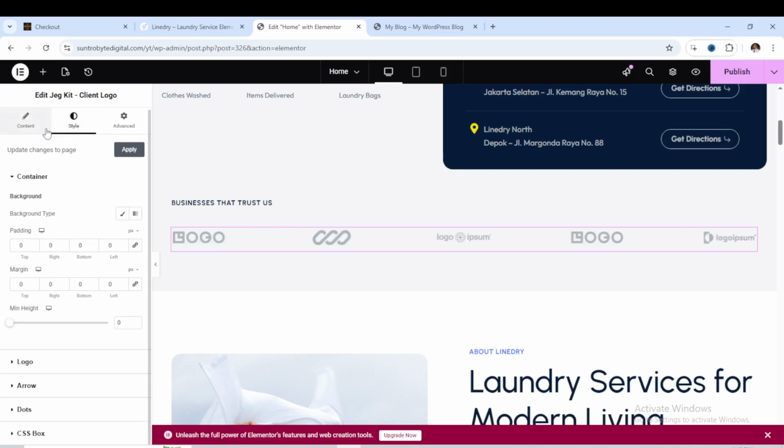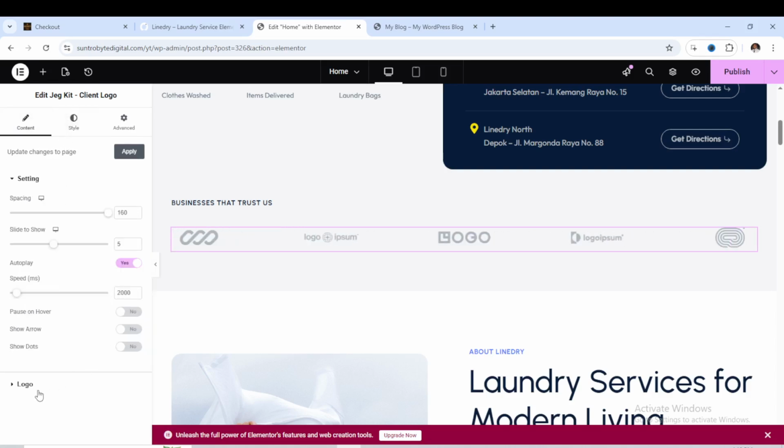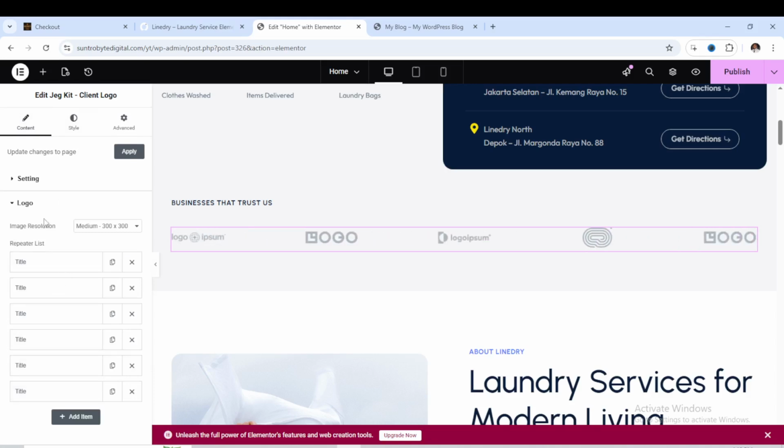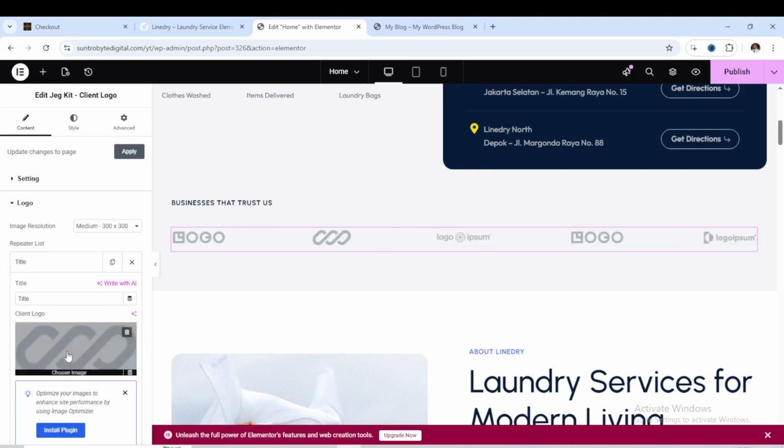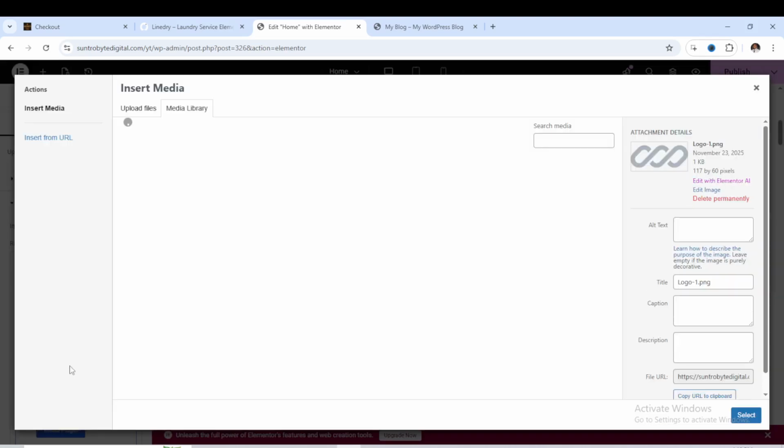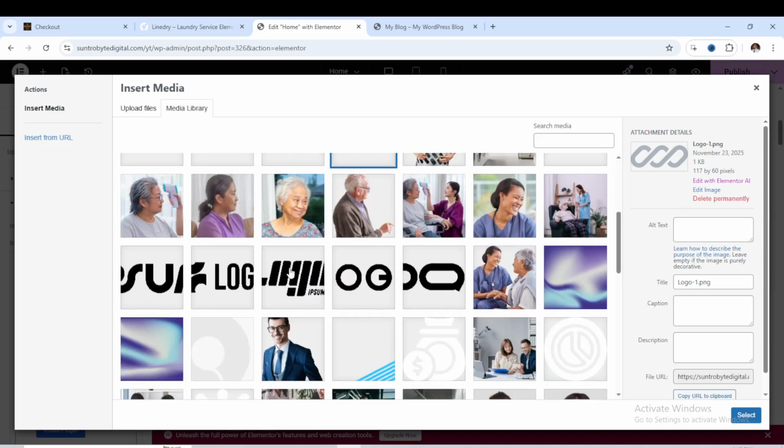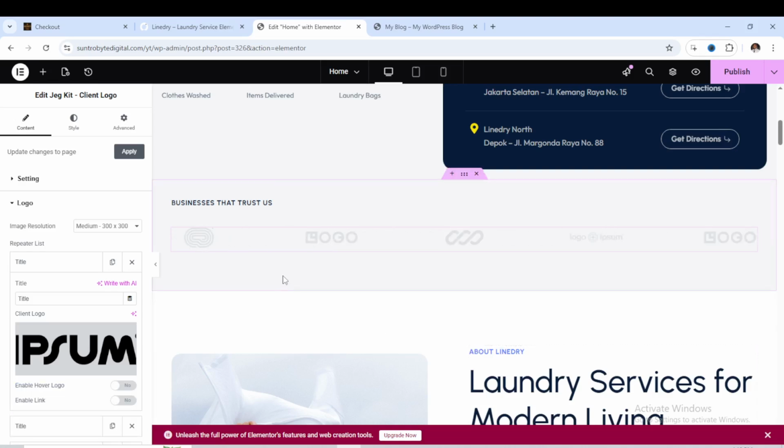Let me check. Okay, the content is logo. So come to logo. Here you get the logo of any business you want. So you click on this particular first one, you change logo. So let me select one logo here. The first one, let me choose this logo. So you are going to see, you see.